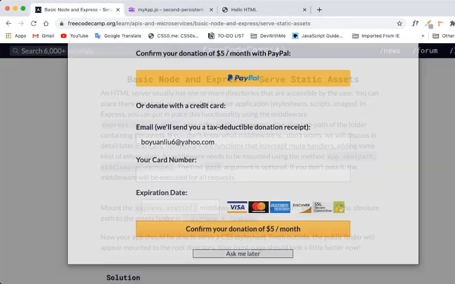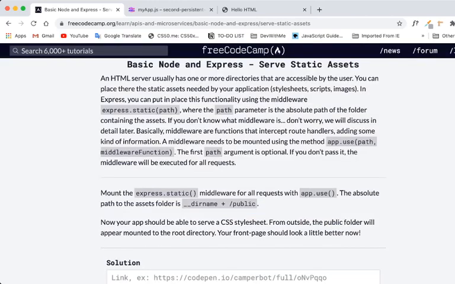Alright, basic Node and Express: serve static assets. An HTML server usually has one or more directories that are accessible by users. You can place the static assets needed by your application there: style sheets, scripts, images. In Express, you can put this functionality in place with middleware, express.static(path), where path is the absolute path of the folder containing the assets. If you don't know what a middleware is, don't worry, we'll discuss it in detail later.